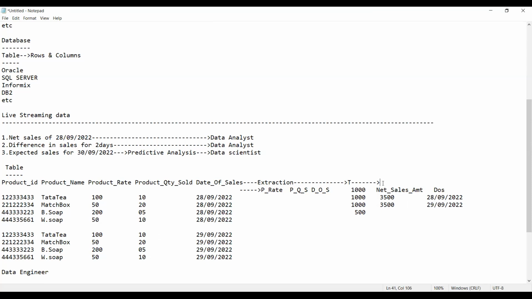So now ultimately this particular data, whatever we have, I will be loading into the target. Getting my point? Loading into the target. This is nothing but my TRG. Target means TRG. Okay, guys. TRG is nothing but called as what? Target. All of you clear now?